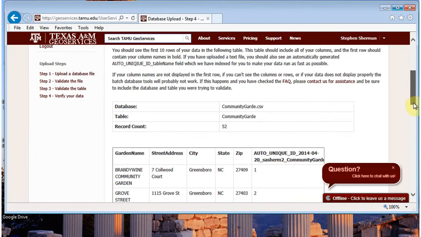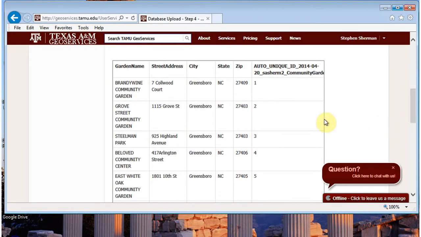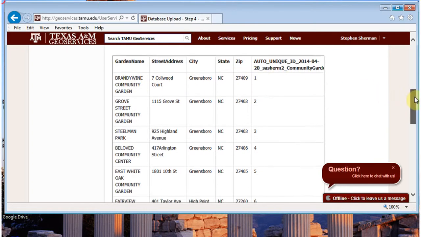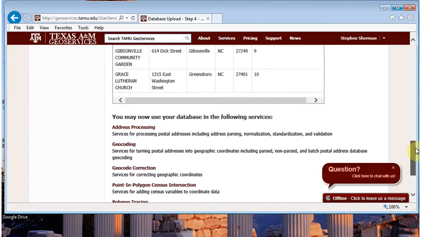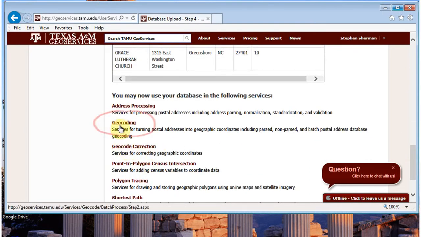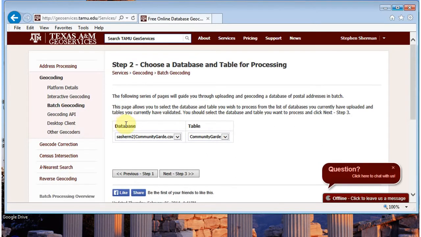So we'll go ahead and it showed us the content of our document, and you'll notice that just as it looked like in Excel, if you took the time to look at it before we got to this point. There's a garden name, an address, city, state, and zip, and they've assigned an ID number to it, a unique ID number for their processing. So we'll scroll down, and then we'll pick geocoding. Next, step 3.